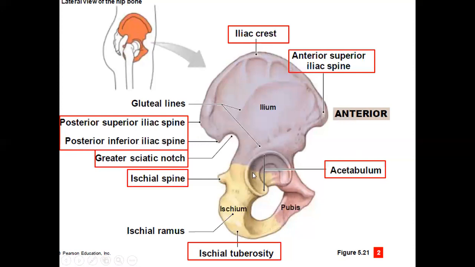The acetabulum is this big socket. This big socket is where the head of the femur articulates to create your hip. The only other, I think I want to point out one more. It's called the greater sciatic notch. If you've ever heard of the sciatic nerve, the greater sciatic notch basically allows a passageway for the sciatic nerve to leave the spinal cord and head down into the leg where it innervates some muscles there. Really important structures.